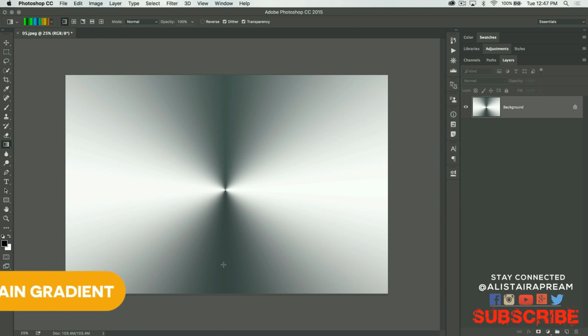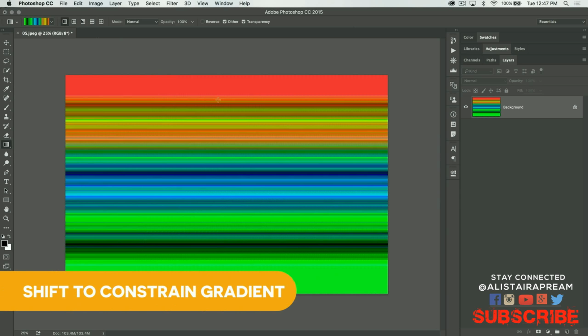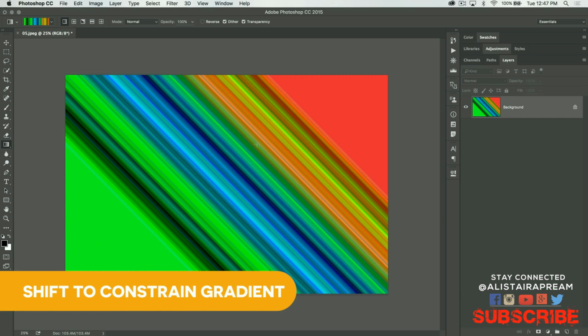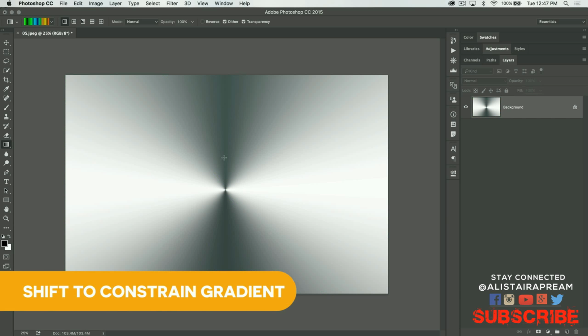Oh, by the way, if you hold down the shift key while dragging out a gradient, you can constrain it to go straight up and down, or straight across, or straight on a 45-degree angle. Things like that. That's pretty cool.